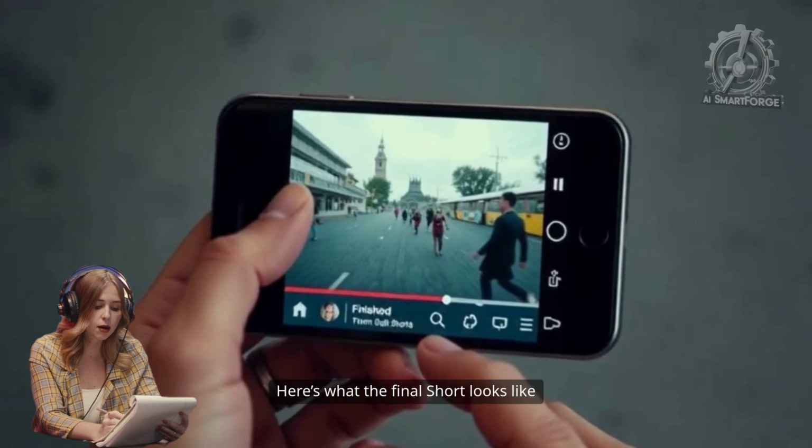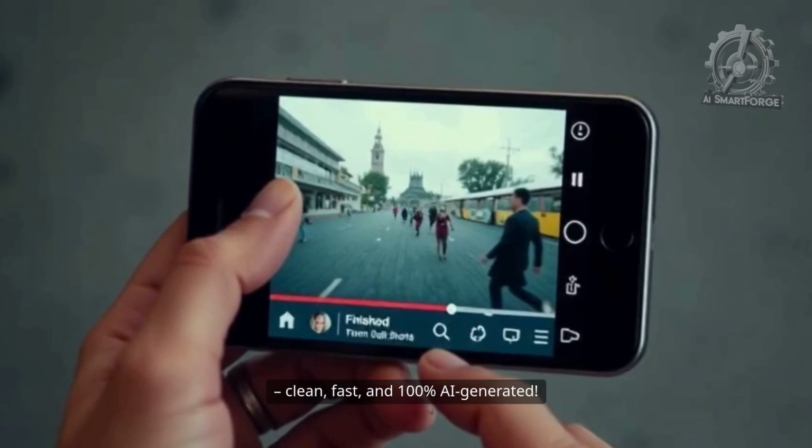Here's what the final short looks like. Clean, fast, and 100% AI generated.